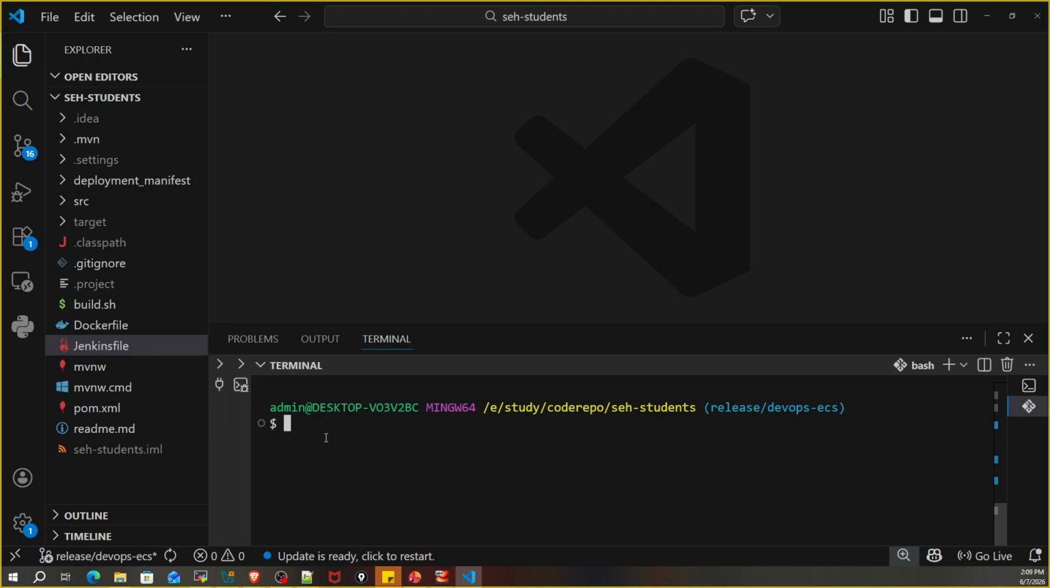Let's create a Helm chart for one of our Spring Boot applications. This is very similar to the approach followed in many real-world organizations, where application deployment manifests are packaged and managed using Helm charts. Here in Visual Studio Code, I have the source code of my SCH students Spring Boot microservice available under the eDrive study code repo directory.